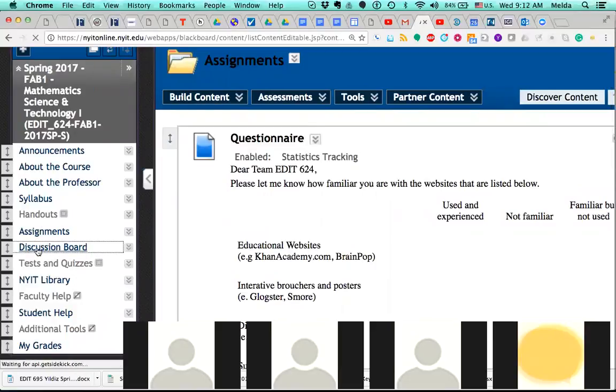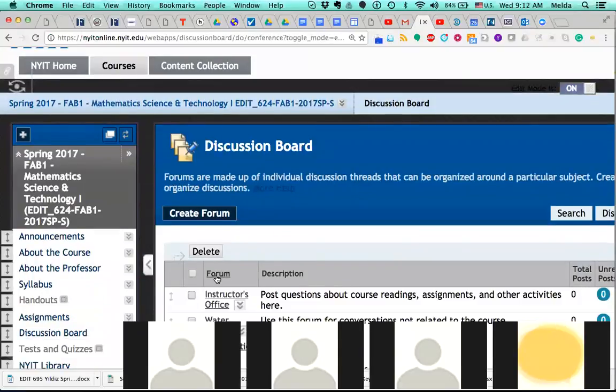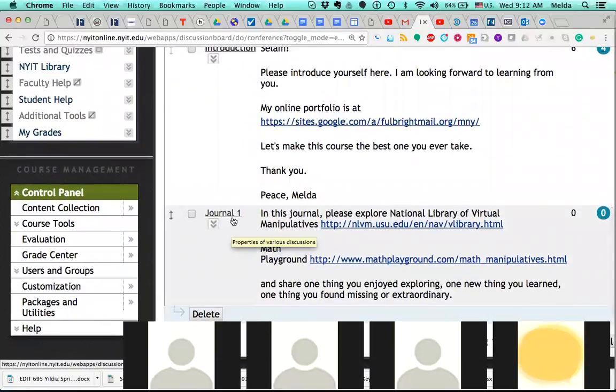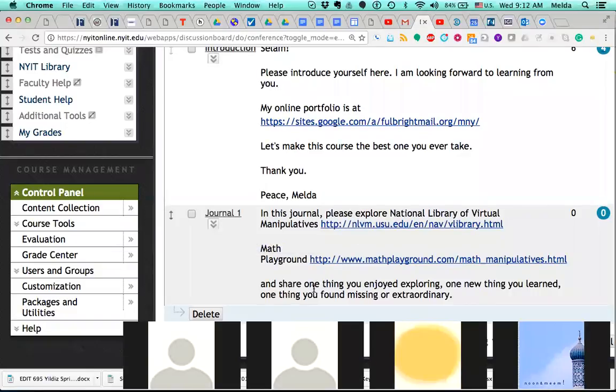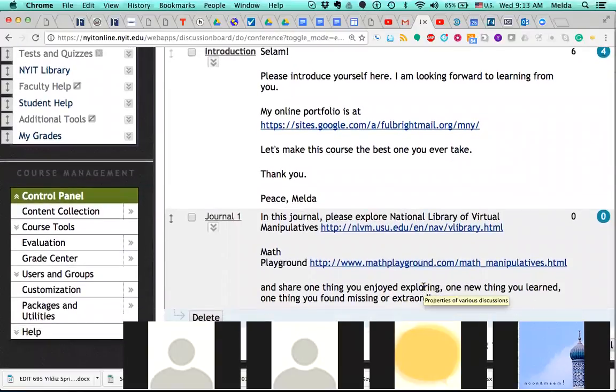Assignment area. And the discussion forum is where you also get your points. I started to put several discussion spaces. For instance, for journal one, I wanted you to go and explore two manipulative websites that you might enjoy, I think. And you need to share one thing you learned, one thing you explored, one thing missing or extraordinary. So it would be nice that we will dialogue and help each other on this journaling space.